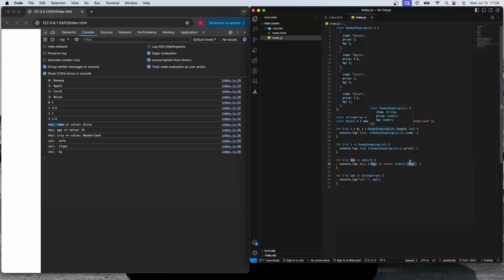And finally, we have the for of loop here. For of gives you the whole item in that array. For example, I have a string array here which contains my names. In a string array, you just get the string, pretty straightforward.